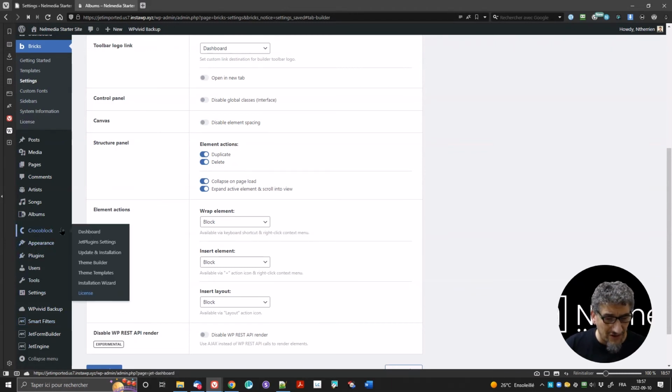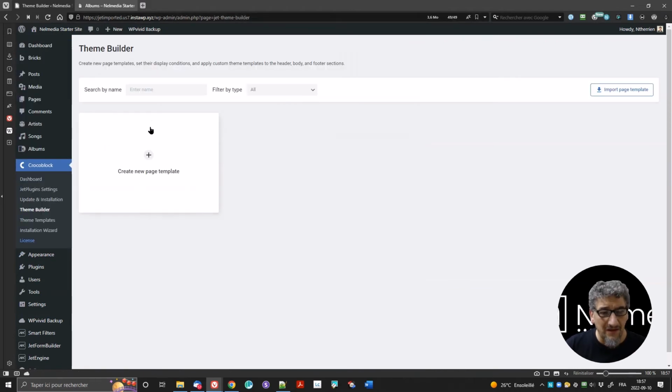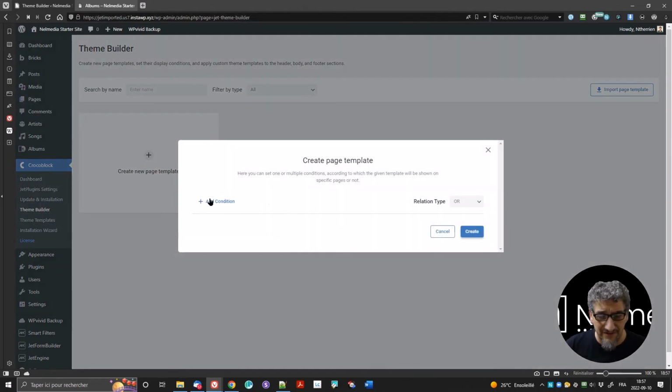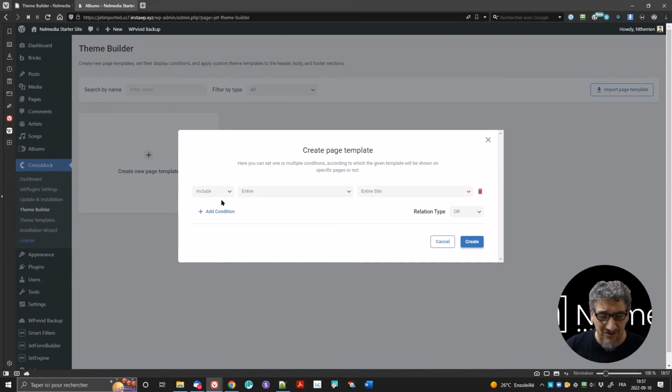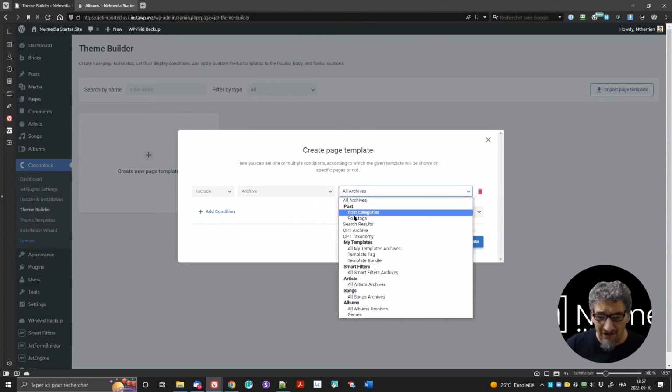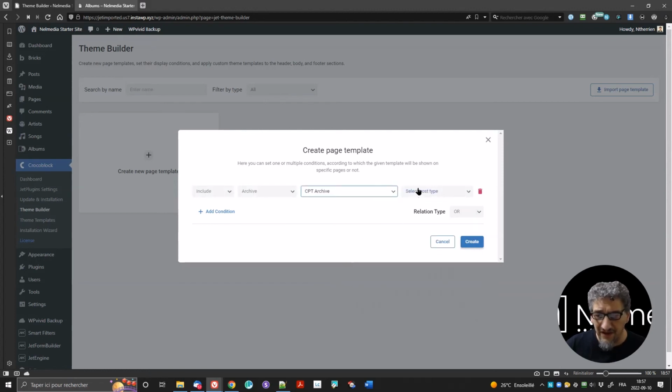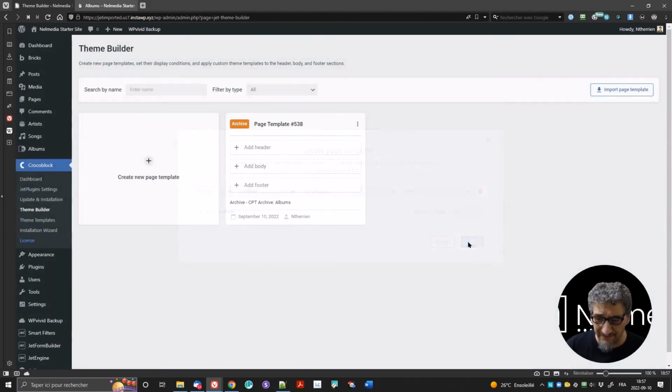All right, so in Crocoblock, I'm going to create a theme builder here. So I'm going to create a new page template. I need to add a condition. So again, I'm going to go a little bit fast here, so if you want more detail, go with the other video. I'm going to select archive, all archive, the CPT archive, not the album one, but CPT archive. And then on the post type, I'm going to select album. I'm going to click create.